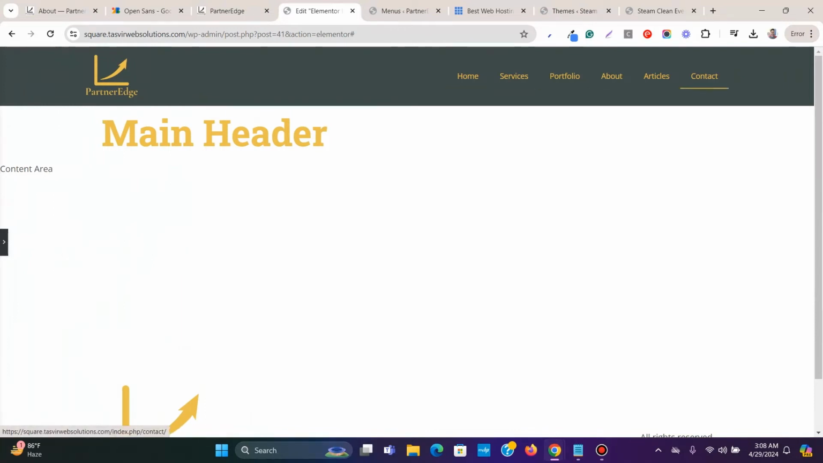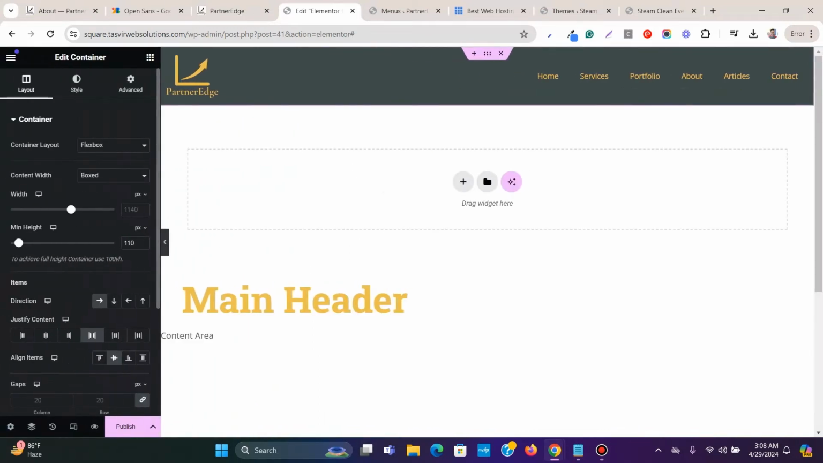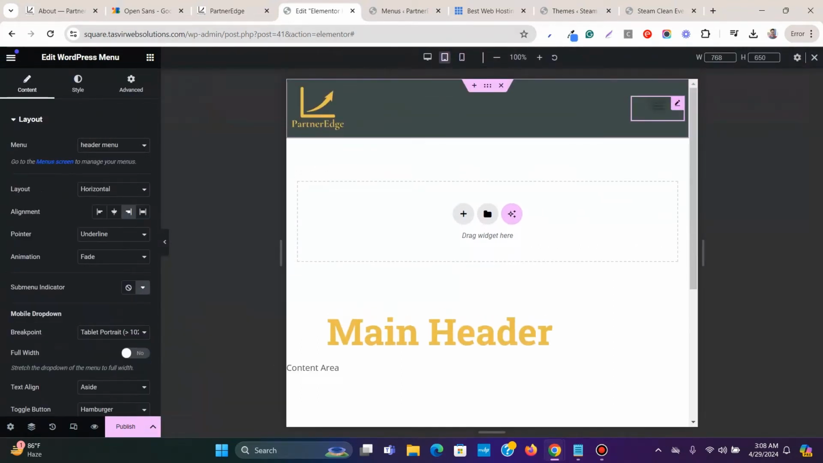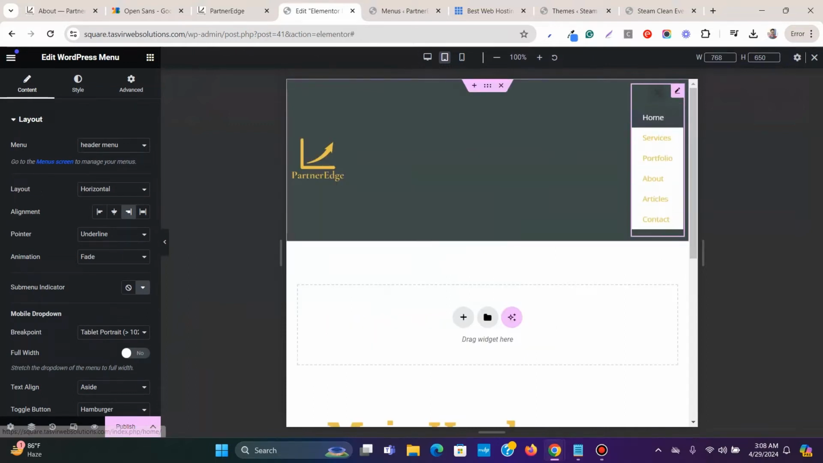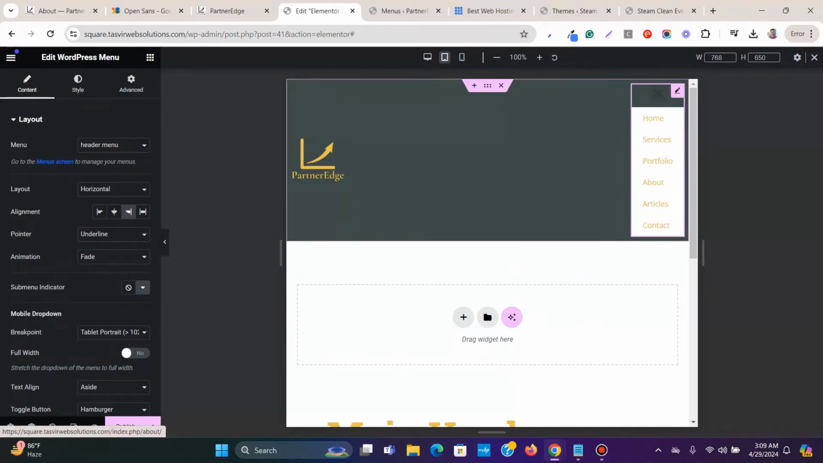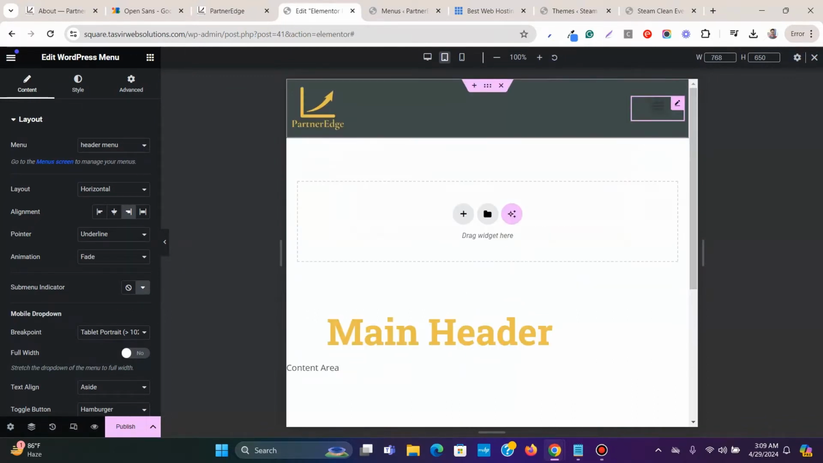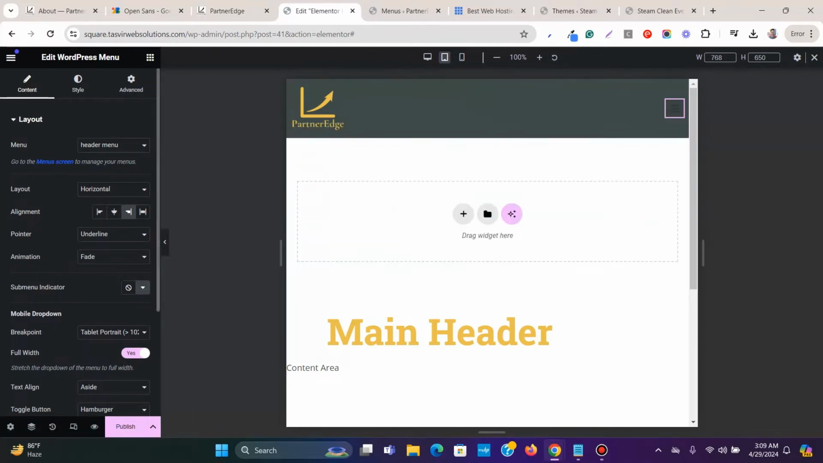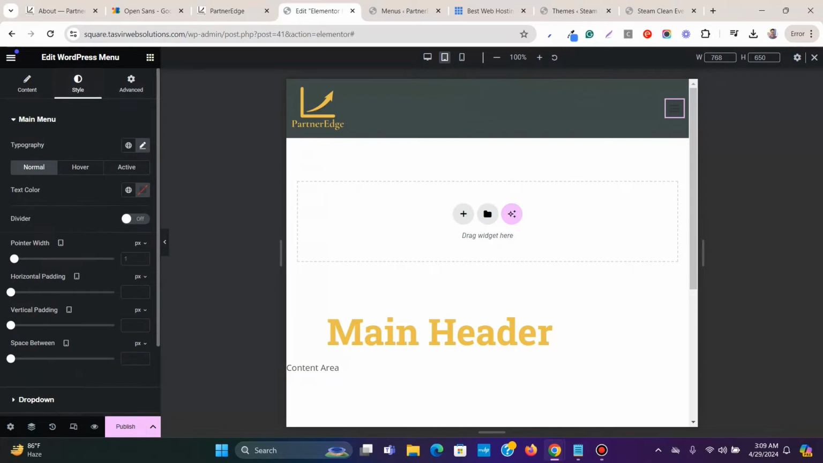Okay, great. Now let's check the tablet and mobile version. You see the toggle button over here. Let's check this. Okay, it's not looking good. It's expanding, pushing the content. To fix that, simply click on this menu and turn on full width. Now if you click over here, you see that it's nice. It just expands, it doesn't push the content. Okay, like that.